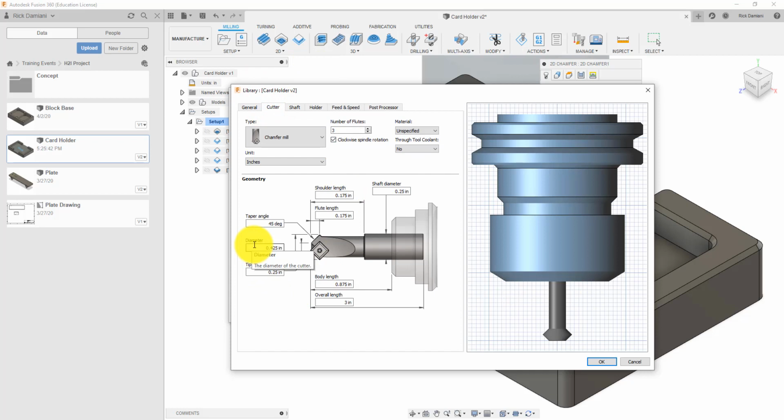The diameter is 0.25. Tip diameter is 0.01. Flute length is 0.12. We'll leave the rest of those alone. That looks much closer to an actual chamfer tool we'd be using.